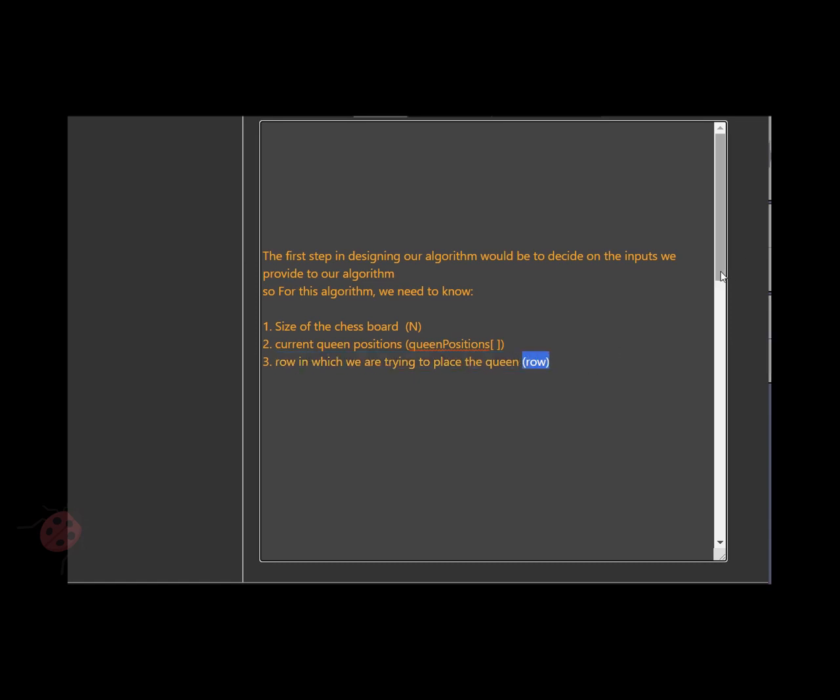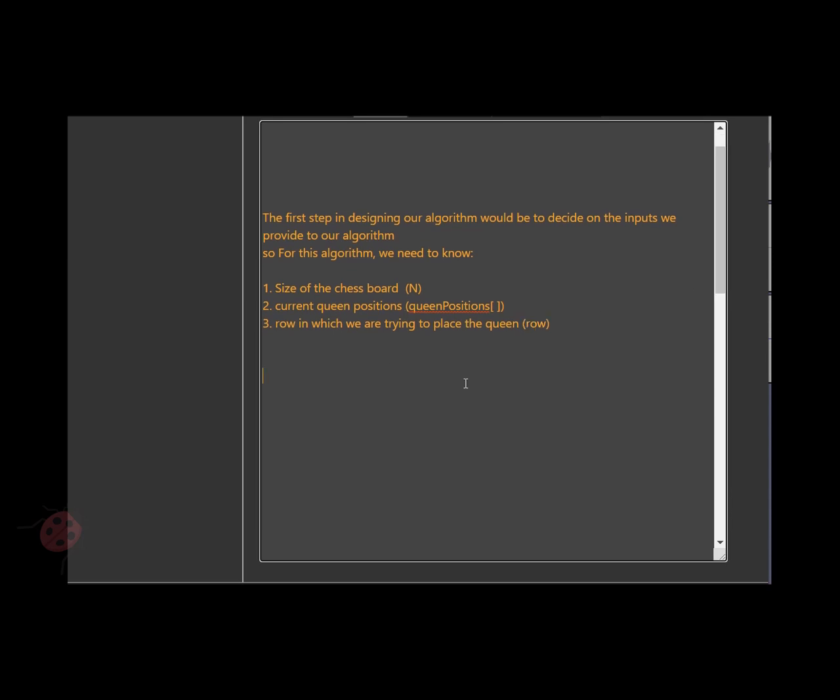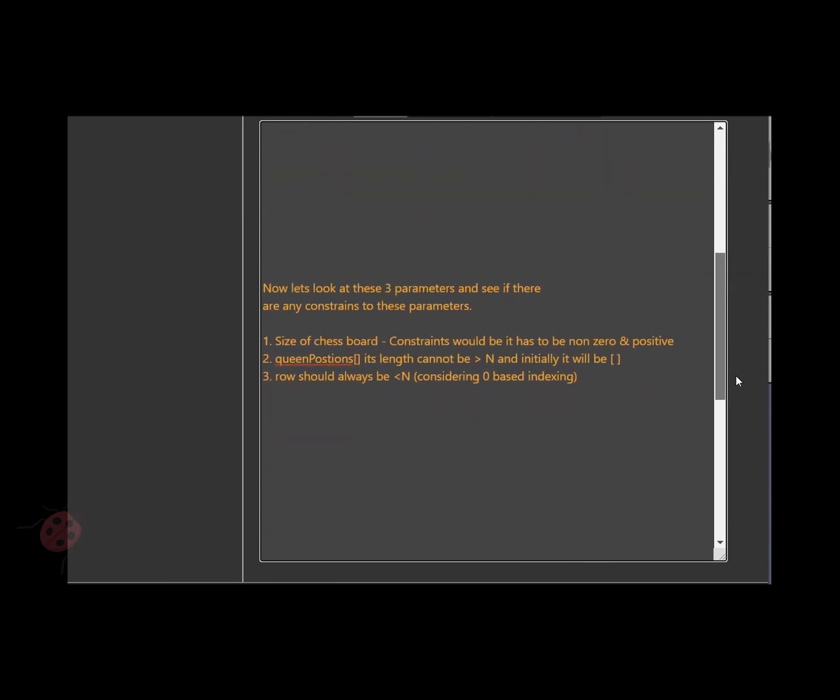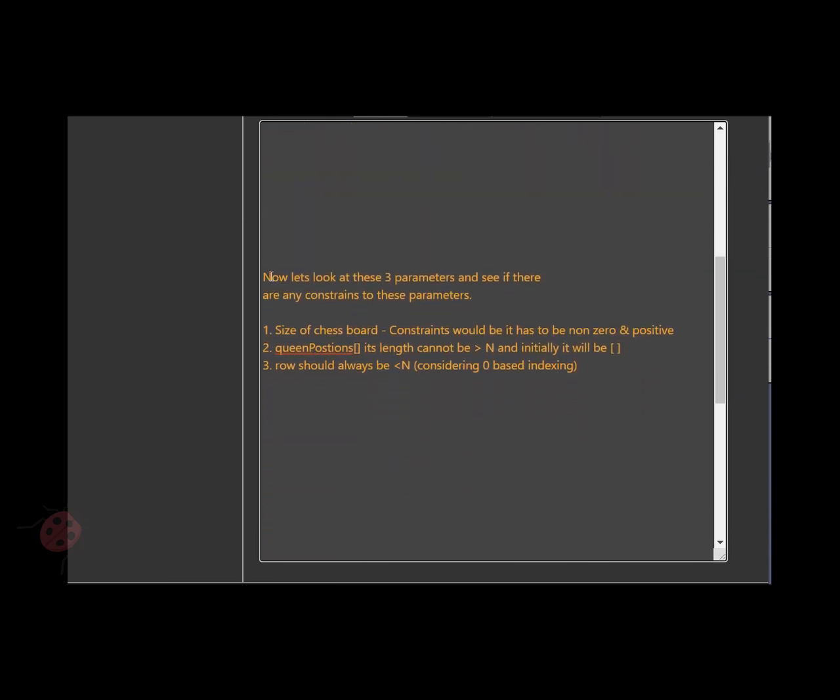Now we know the 3 parameters. Let's see if we can apply some constraints. It will be useful during implementation. So for the size of the chessboard, the constraint would be that it has to be non-zero and positive. Queen position, its length cannot be greater than n, and it will be initially empty. Then row, which should always be less than n. Suppose we are following zero based indexing, it cannot be equal to or greater than n. It should always be less than n.